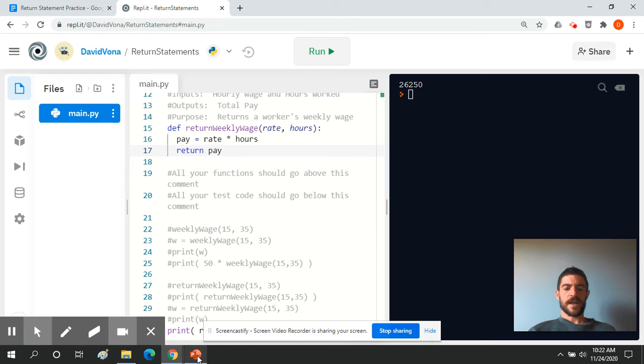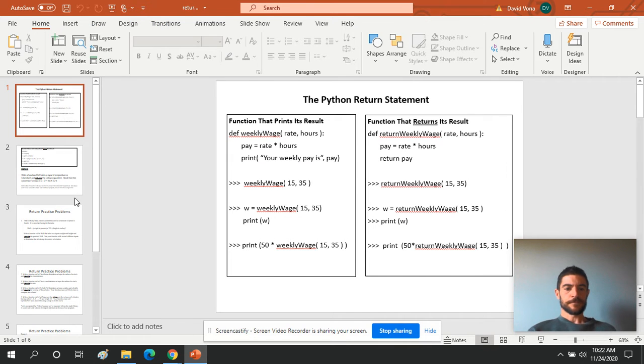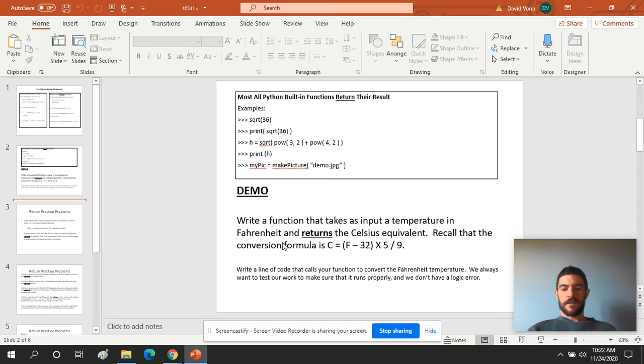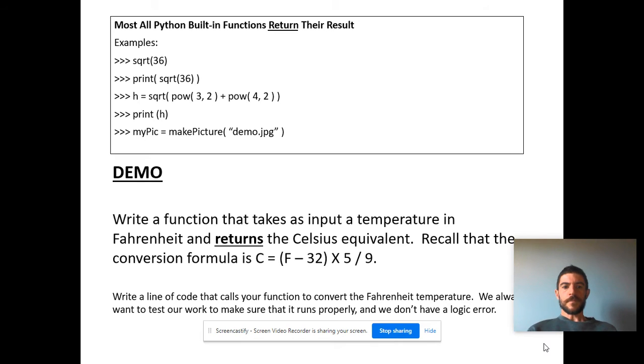All right, so let's go back to the PowerPoint for a second. Now, you might not have realized it, but you've been using functions that return the result since pretty much the first day we started using Python. When you use sqrt in Python, that's a function. You might not have thought of it as a function, but somebody had to write the code that would actually calculate square roots.